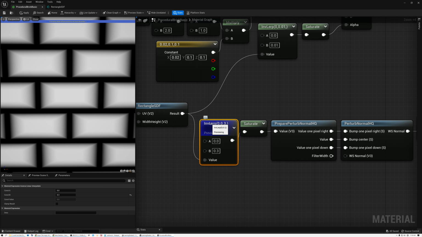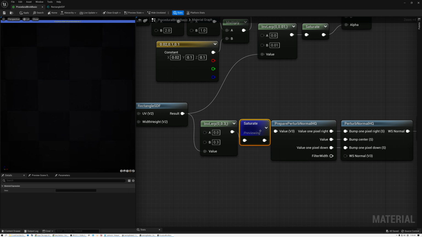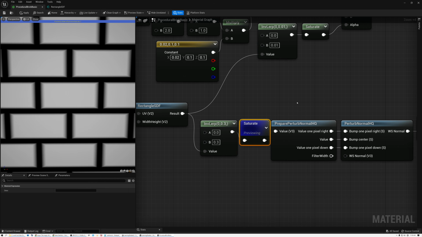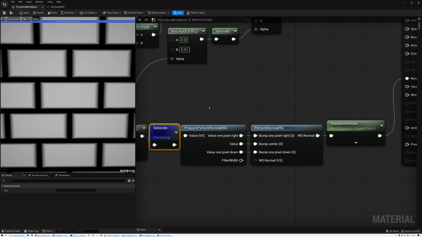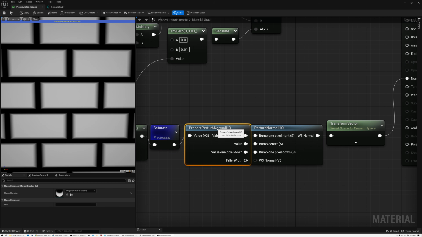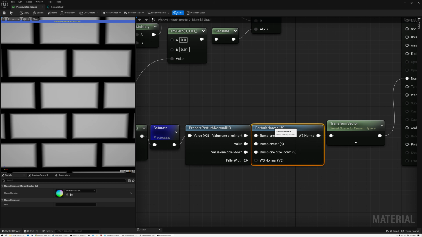So the next thing that I need to do is convert this height, where I've got my low values here and my high values here in the middle of the brick. I need to convert this height to normals instead. Now in Unity I was able to use the node called normal from height, but in Unreal it's a little bit different. I'm going to create my normals using the combination of these two nodes.